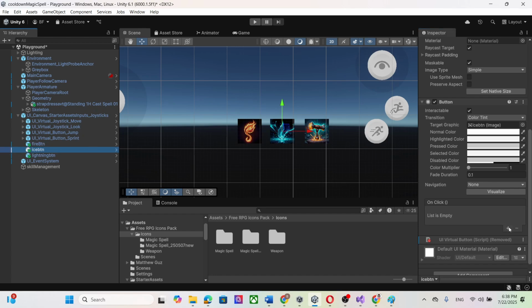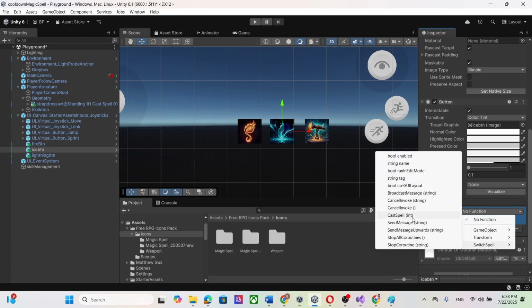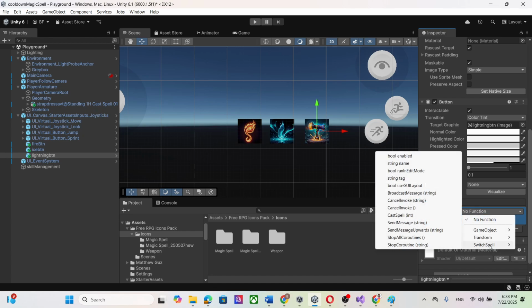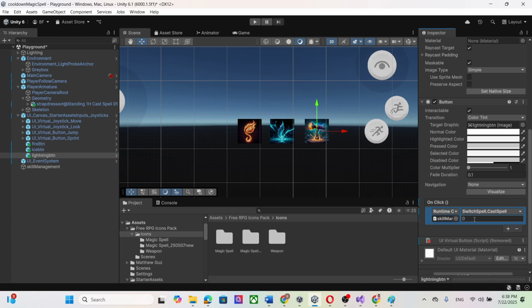The second, same thing, click this one and move this here, and change the spell class. The spell ID is now 1. Now this one, same thing, drag this one. Our spell class will become 2.